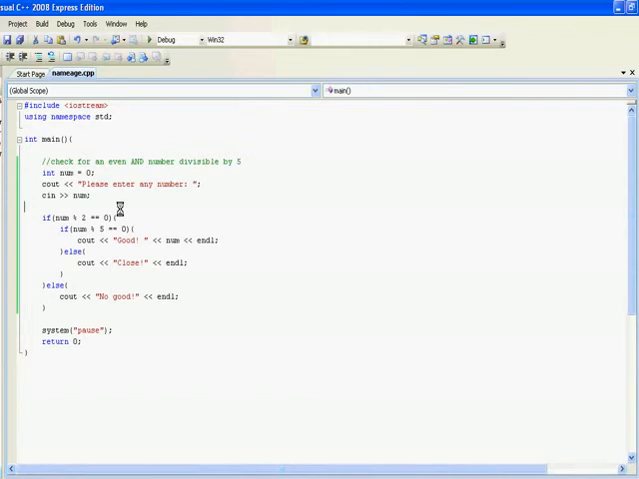Part 3 is going to showcase the very brief introduction to looping with while statements.